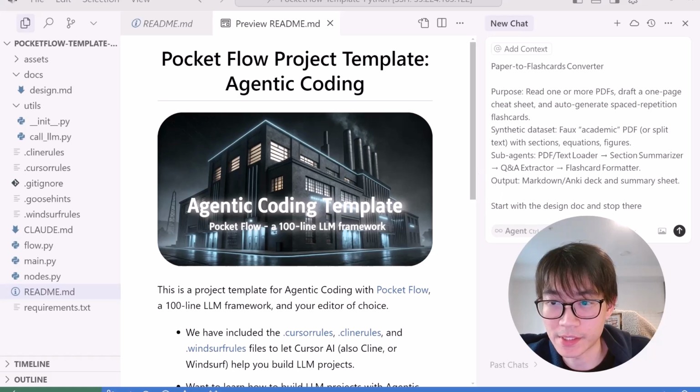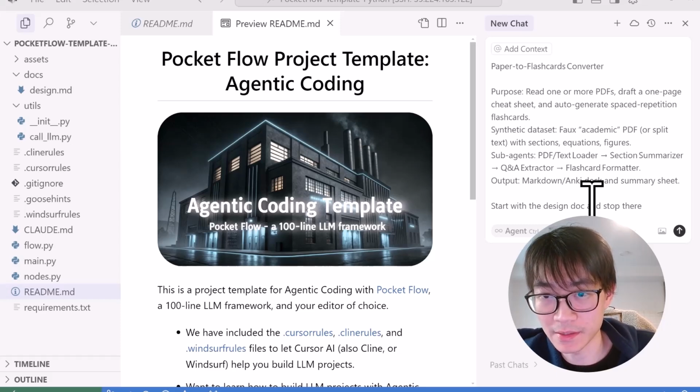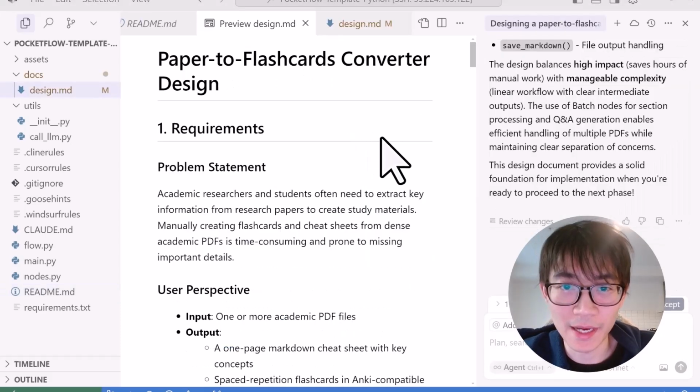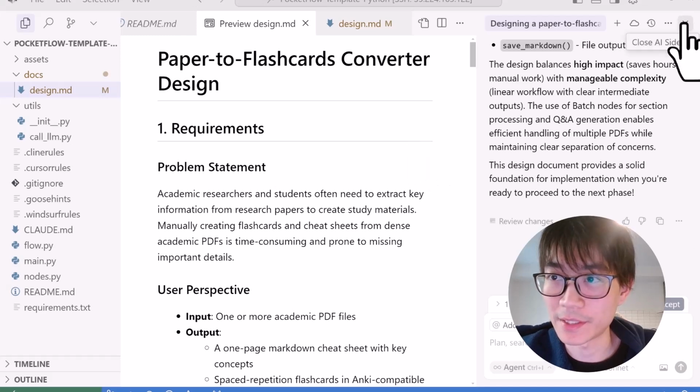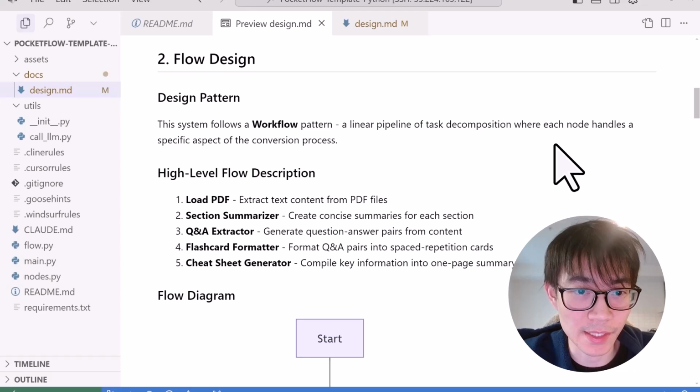All right, so let's just simply paste the requirements into the Cursor chat box and ask Cursor AI agents to help us design the agents for us. Amazing, we have the design doc ready, and let's take a look. So this is the flow design. It follows a workflow pattern.